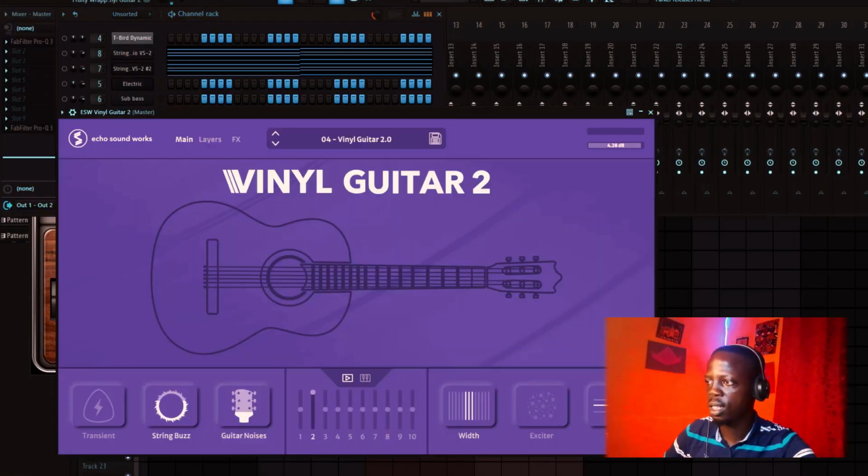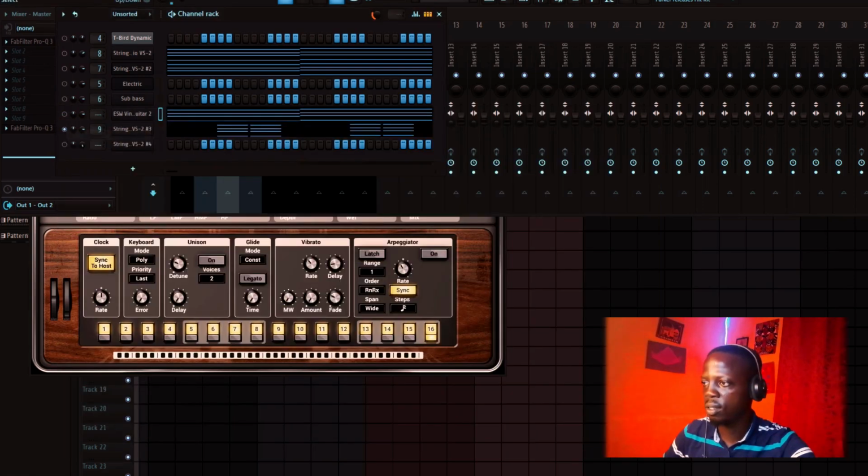I'm using Vinyl Guitar, and it's the Vinyl Guitar 2.0. Finally, this sound right here.